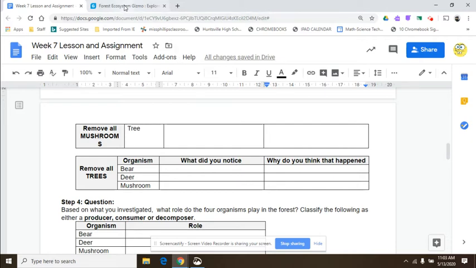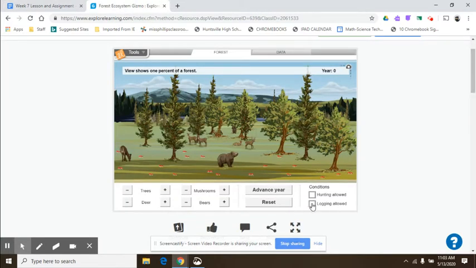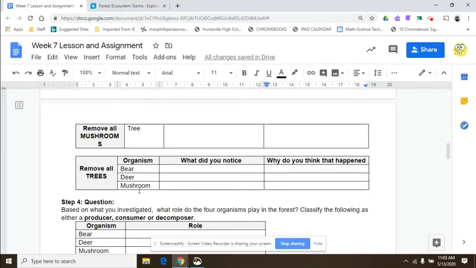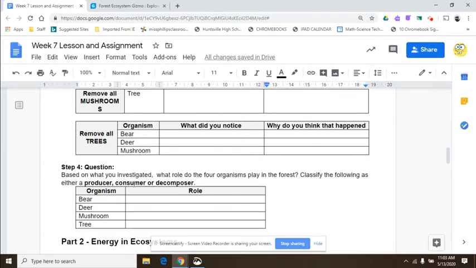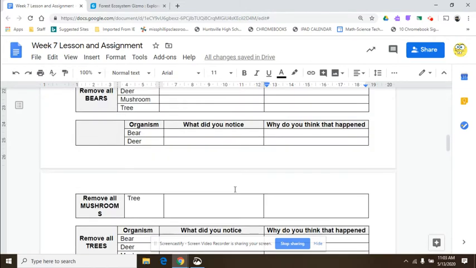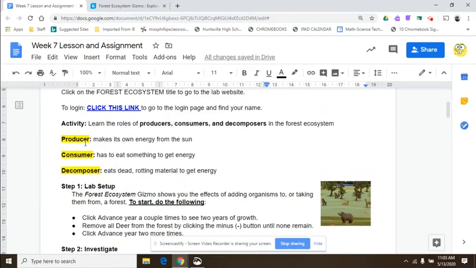You can play around with it if you want, because I know some of you like hunting. You can allow hunting and logging later on after you're done the lab, and see what happens. And then you're going to answer this question. You're going to assign each of the organisms in the forest a role, either a producer, a consumer, or a decomposer. And remember that the definitions are up here.